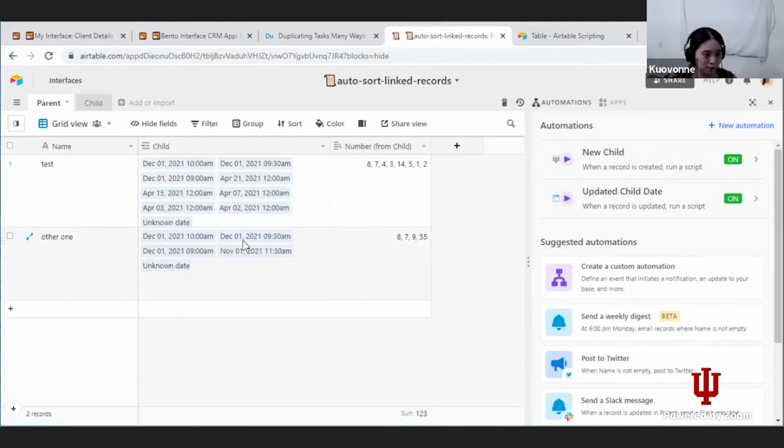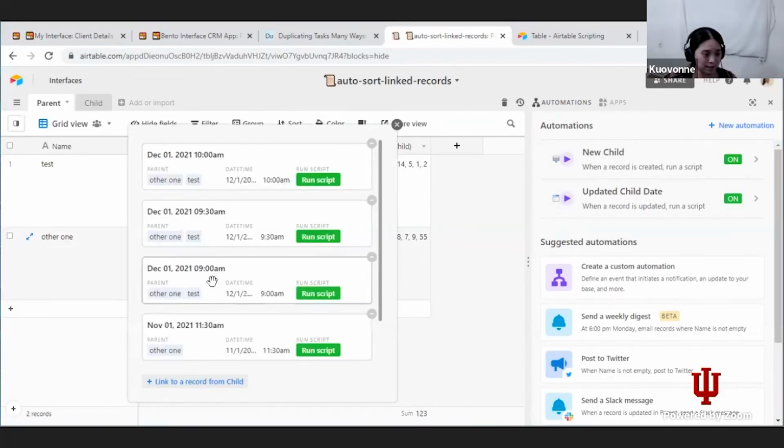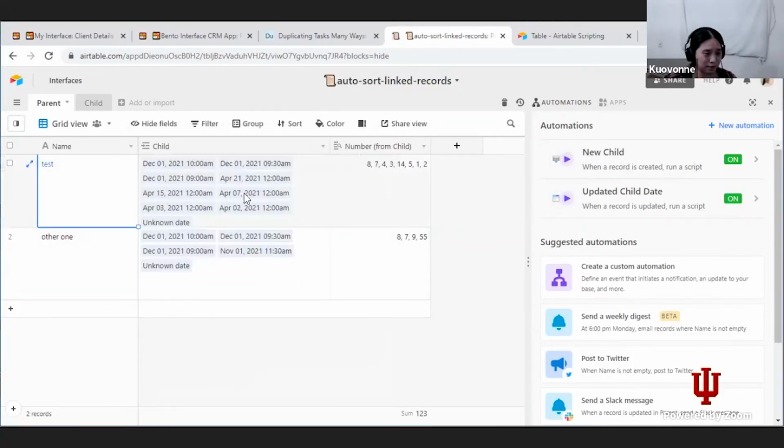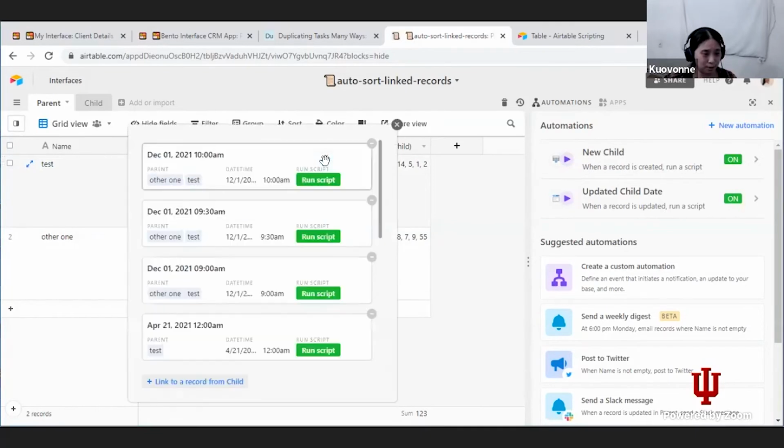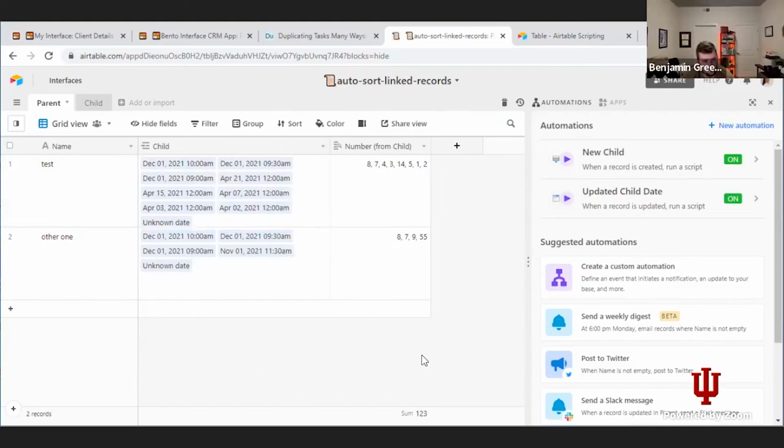So here's our 9:30, which is in between 10 and 9 on December 1st. And here we have our 9:30 on December 1st between 10 and 9. Wow. That's awesome.